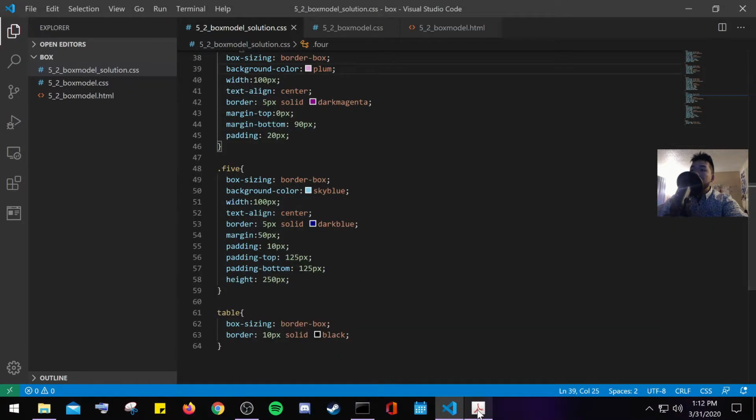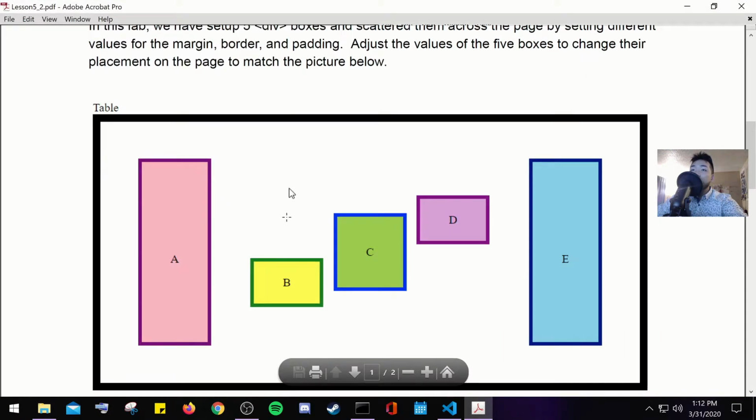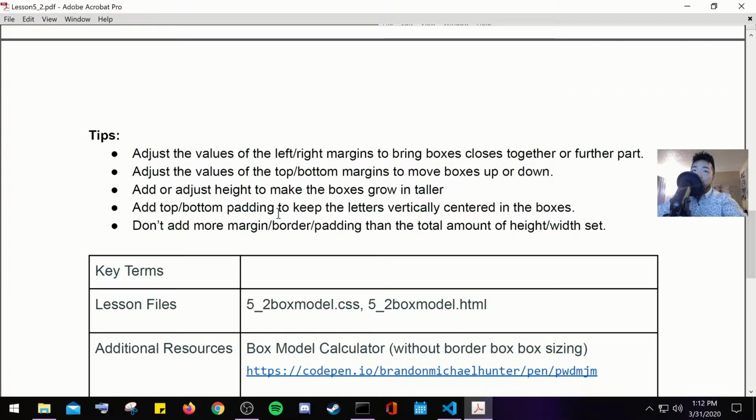So that's about 5.2. Went over. So tips: adjust the values of left and right margins to the box to bring the boxes closer together or further apart. Adjust the values to the top and bottom margins to move the boxes up or down. Add or adjust the height to make the box grow taller. Add on top padding to keep the letters vertically centered to the box. Don't add more margin, border, and padding than the total amount of the height and width set.